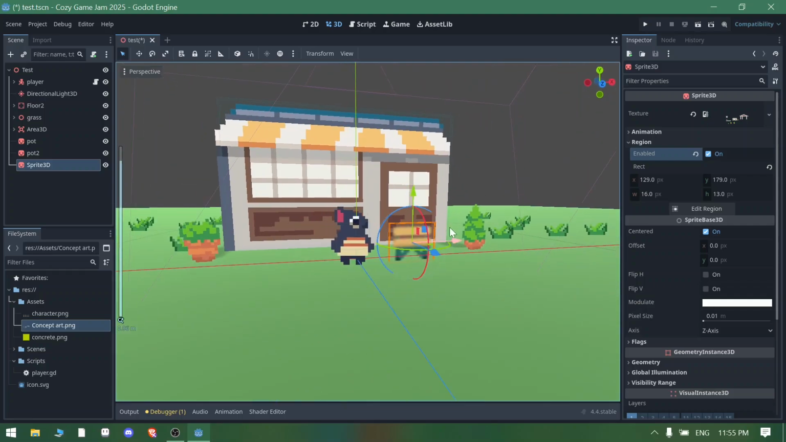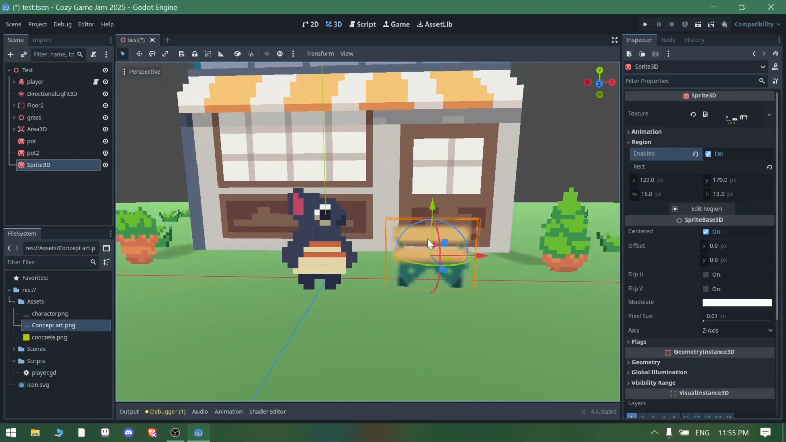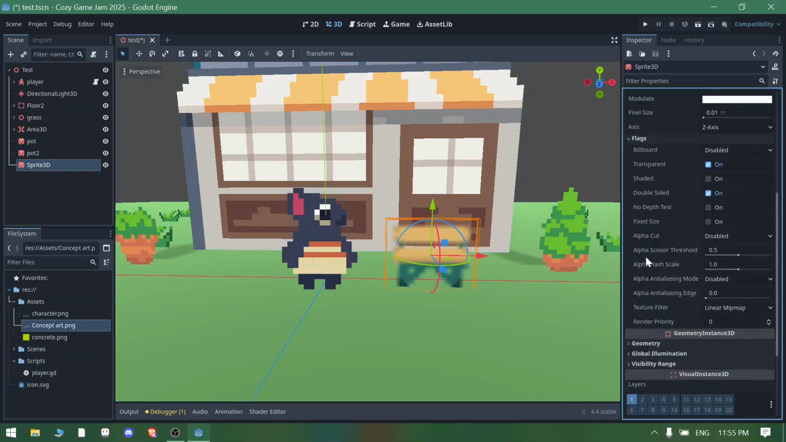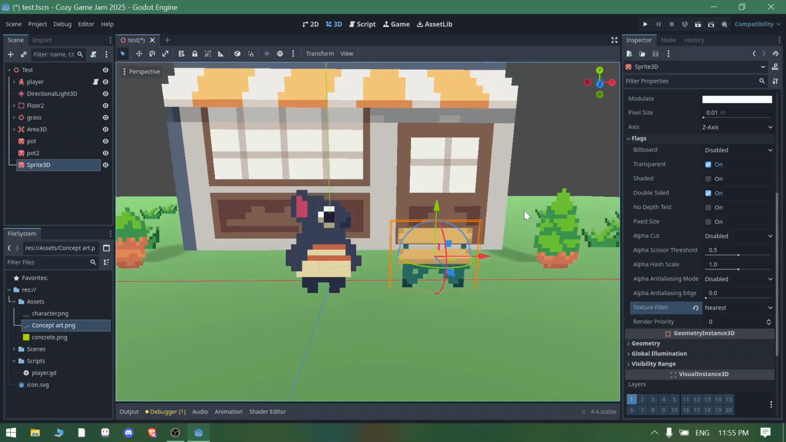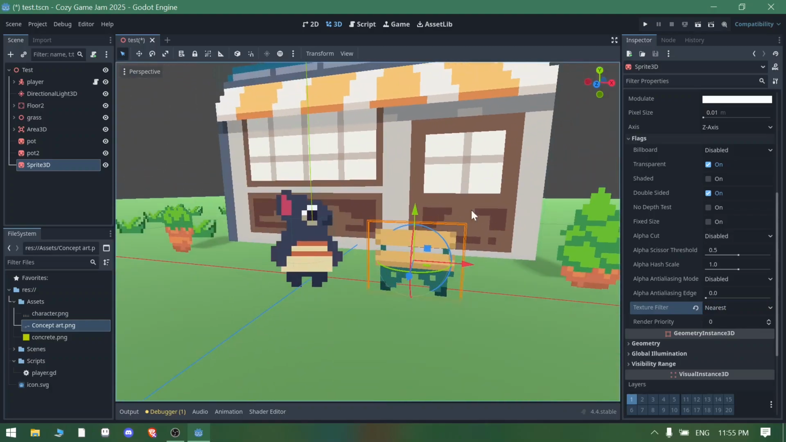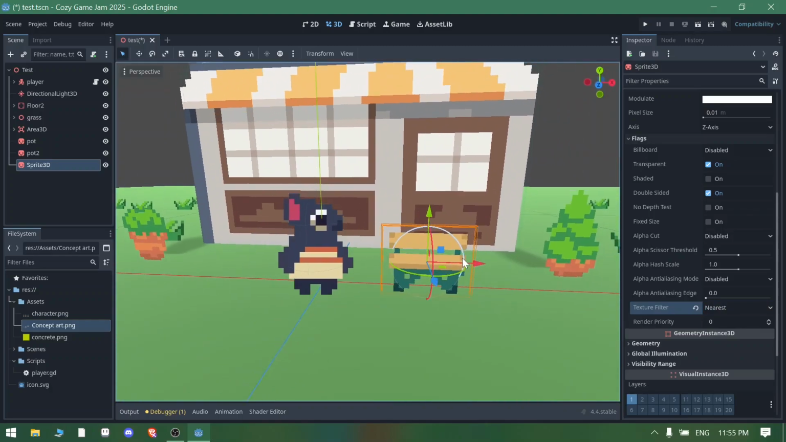Now as you can see, the sprite is not very sharp, so in order to fix that, we need to go into the flag section, go to the linear filter, and set it to nearest. After doing this, you can see the sprite looks pretty sharp here.